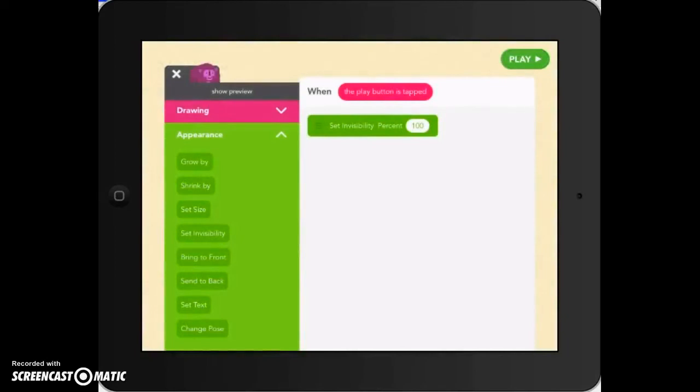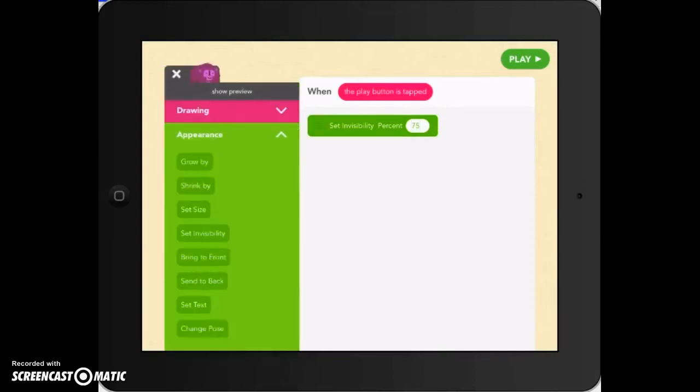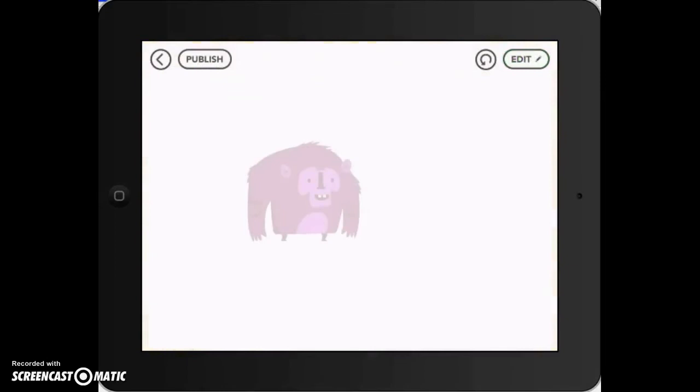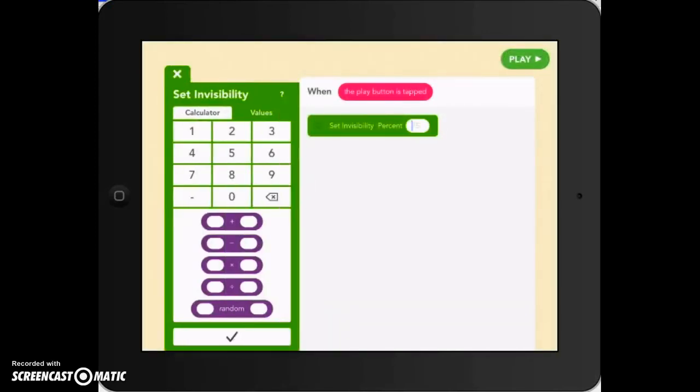Let's try 75% instead and see what it looks like. Check mark, tap play. Oh, there he is. Ghost gorilla. Back to edit. Let's change it back to 100.